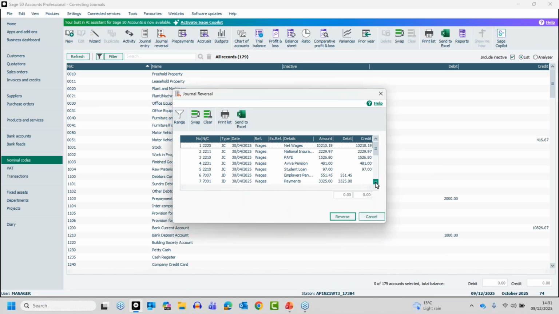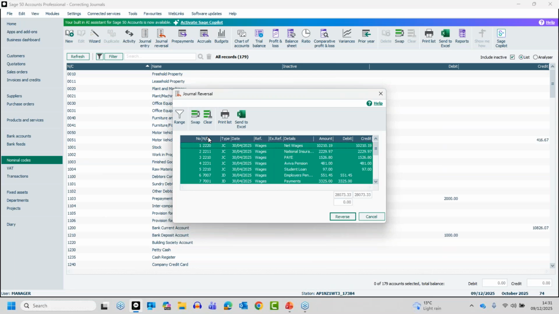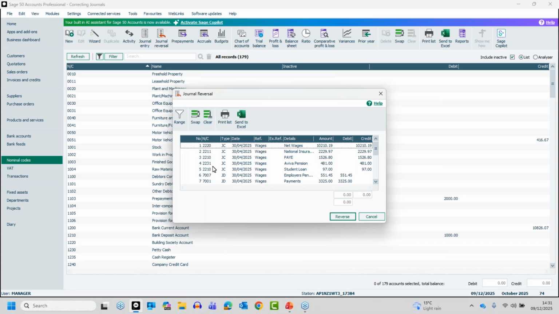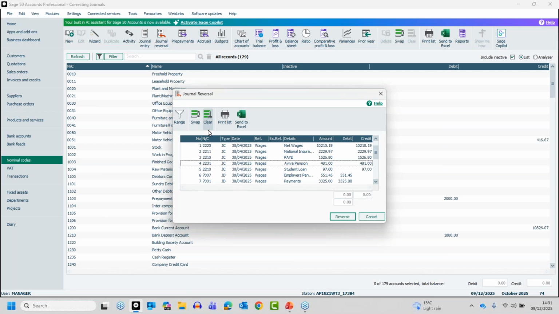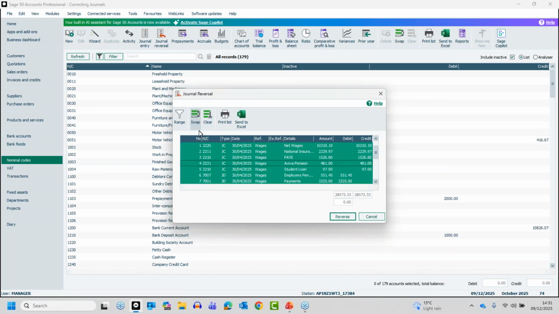Now, you might have more than one set of journals posted on that date, so do be careful. But in my case, it just lists transaction 1 to 18. So what I can do is I can click swap to say, right, all of those journals 1 to 18, I want to get rid of. If you've got more than one set of journals on there, you go down and you just select yours. But in my case, it's all of them, 1 to 18, so I can click swap, highlights everything. You can see I've got the balance at the bottom of 0, both the debits and the credits of the selected transactions, they're equal. And all I do at that point, I click reverse.